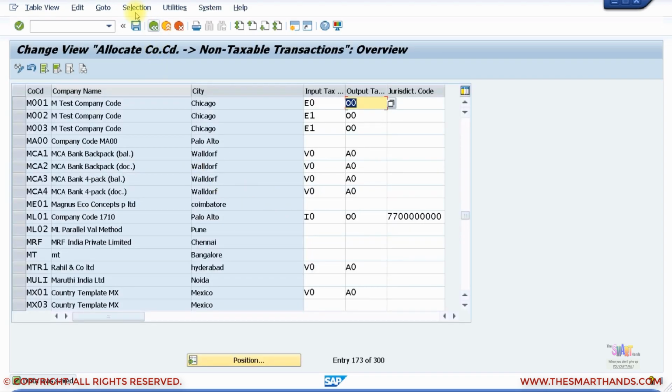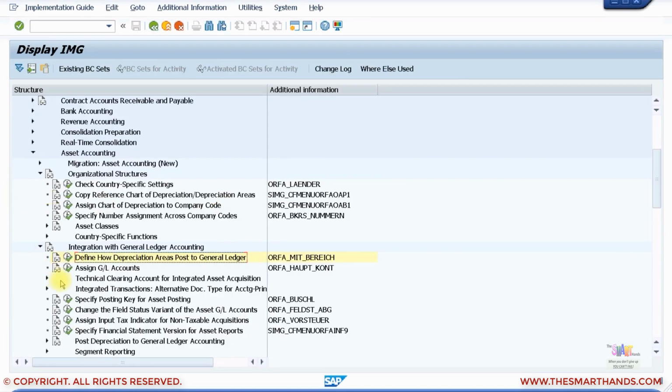All good. The next setting we have to do is to define how depreciation areas post to general ledger. Depreciation areas are like your book depreciation, tax depreciation, you can have group currency depreciation and so on, and how they post to general ledger. Now it's important that you have mentioned your leading ledgers. For example, if you're using leading ledger 0L, it should appear as your target group ledger as well. Let's look at that when you do the configuration.